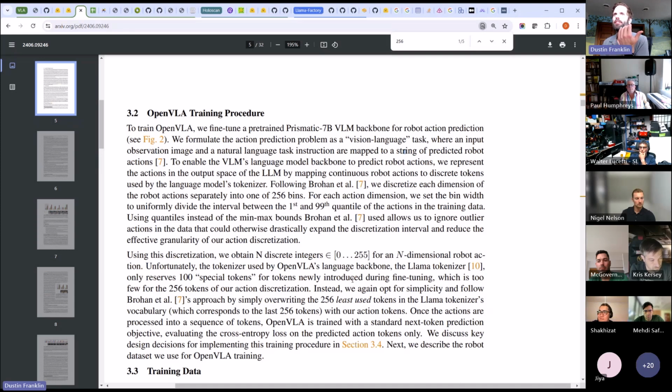And since Llama 2 only reserves 100 special tokens in the tokenizer, they're like, that's not enough, we can't use that. So then what they did was they found the 256 least used tokens in the vocab and overwrote those in the training. And Llama 3, the tokenizer is much bigger, but it still only has 256 special tokens available.